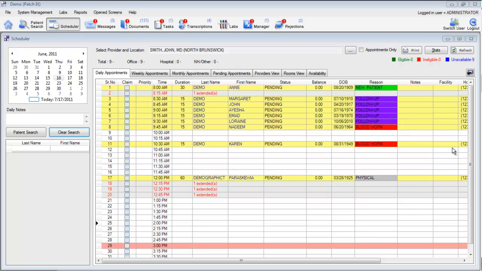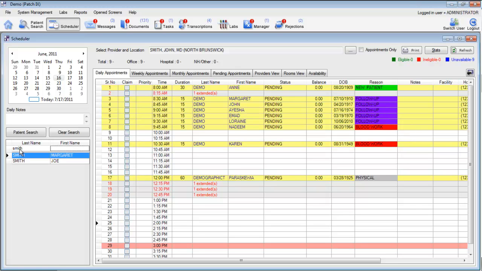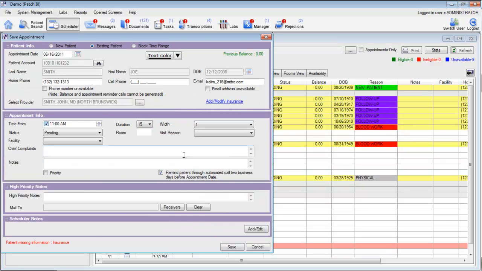The first thing that we can do is find the patient. We can find the patient using the Fast Patient Search on the left-hand side of the screen. Here we can put in a patient's last name and find the patient that we're looking for. Once we've selected the patient that we want, we simply drag and drop that patient's appointment onto the time slot of our choice. Once we've dragged the patient over to the 11 a.m. time slot, we release the mouse, and that opens up the Save Appointment window.